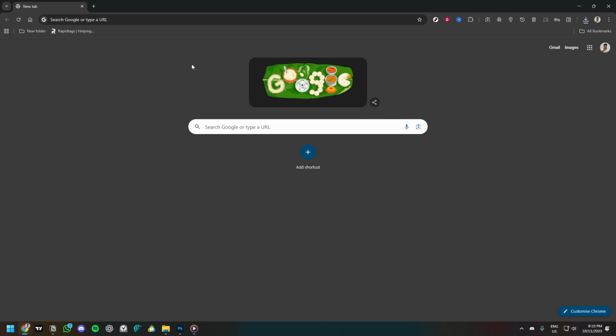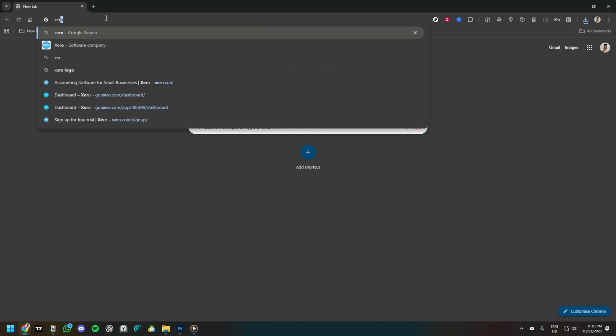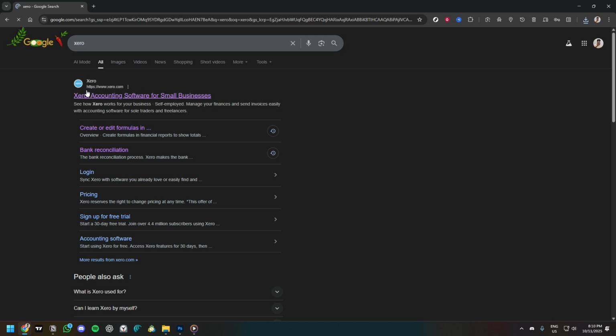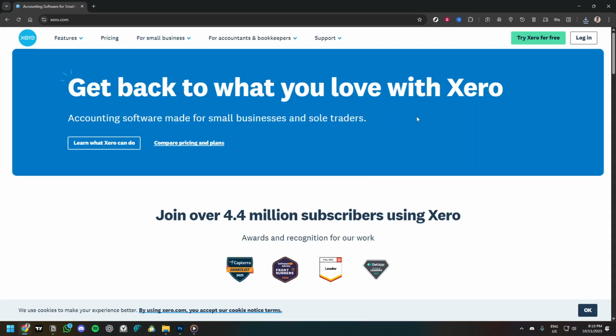To start off, open your preferred web browser and go to the search engine. Type in Xero to initiate the search. Now you should see the official Xero website link, which is labeled as Xero, accounting software for small businesses. Click on this link to access the main page of the Xero website.